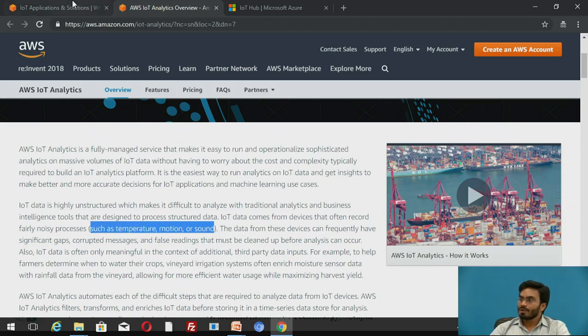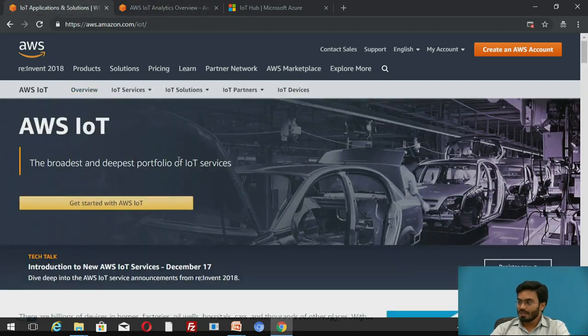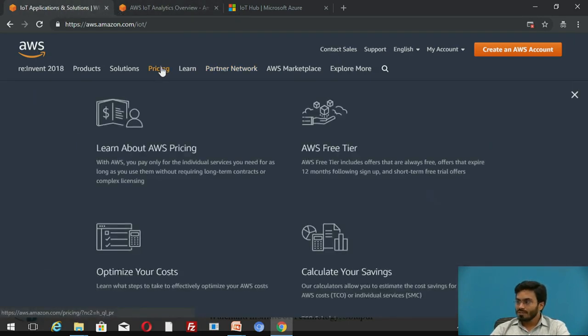Along with this, what we have to understand whenever we are using the cloud is that we need to understand the pricing structure of this one. For the pricing structure, you can go ahead and click on price.